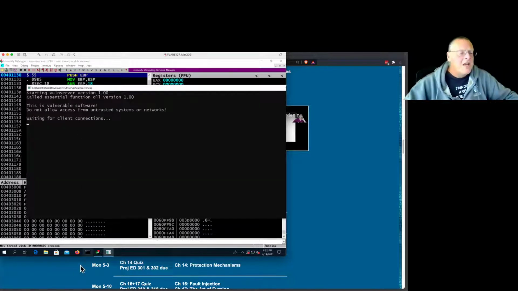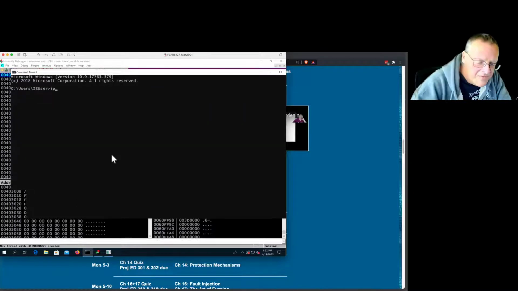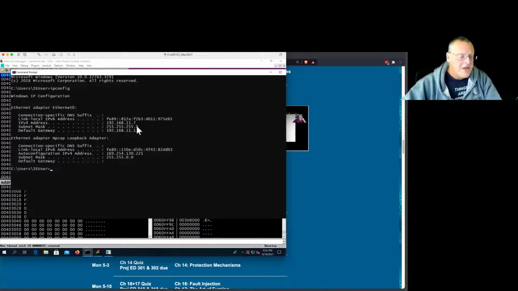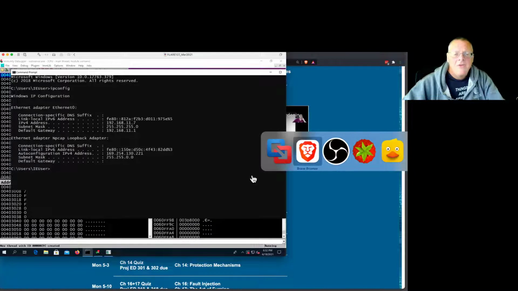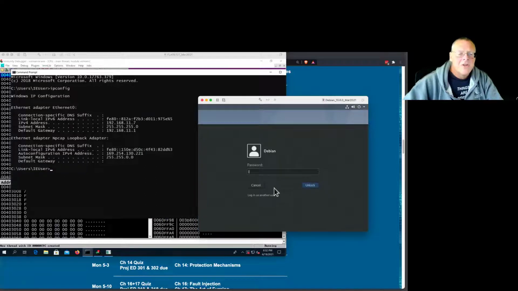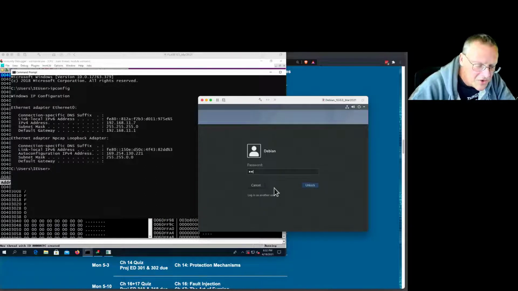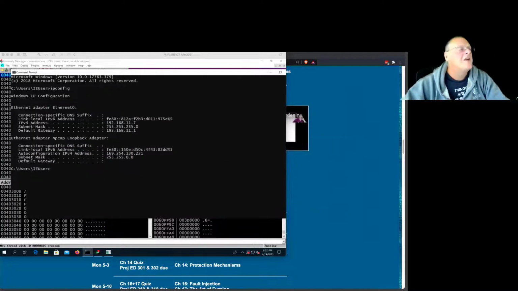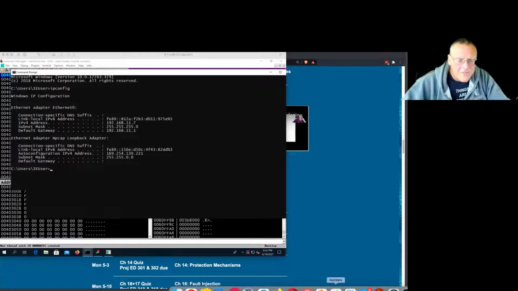Yeah, so it's waiting. Now I need my address, so I'll open another command prompt and do ipconfig. Okay, so this is 192.168.11.7. Now I've got a Linux box running over here. So let me just use the desktop, the console briefly. I just want to do an IP address in here. This is 192.168.11.6.